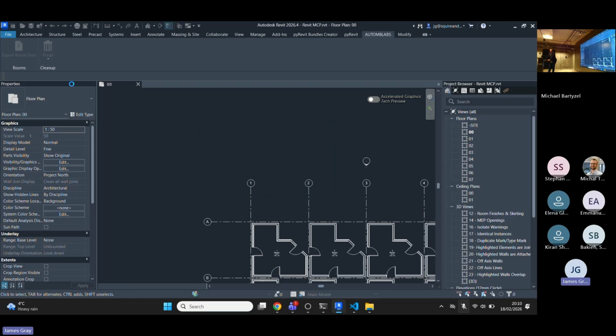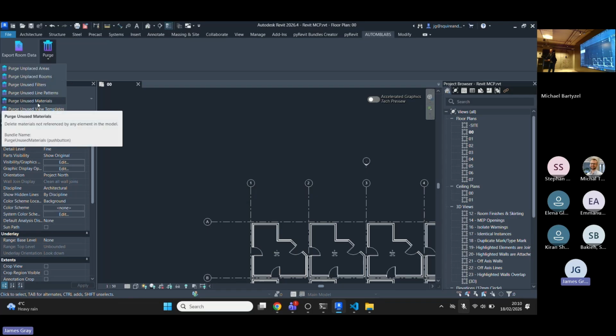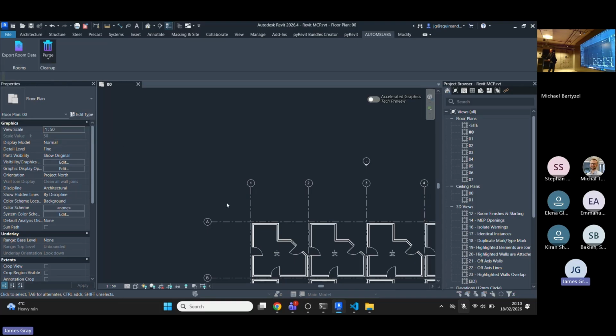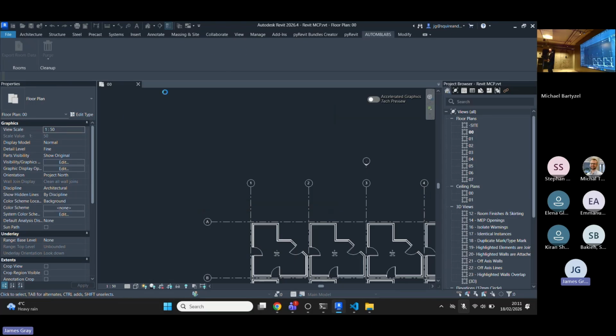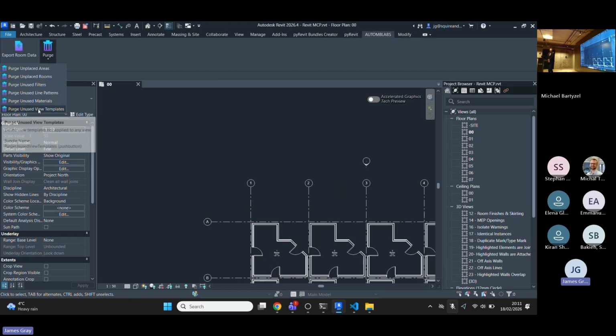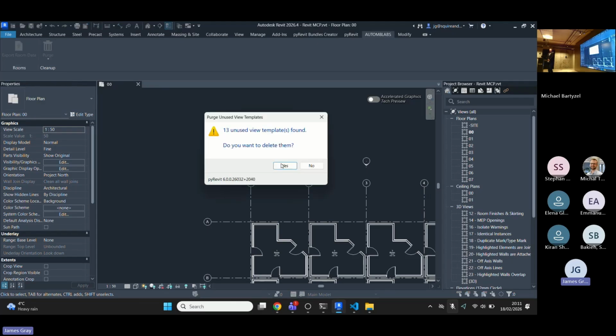Matt probably won't be very happy with this one, but you can get rid of all the unused materials out of the project. So purge unused materials. Again, there's 140. I don't think there's that many in there, but who knows? Let's actually just confirm that. In fact, I won't be that brave. What I'll do is let me just see. There should be a view templates one, right? And I think this has got 13. Yeah, this has got 13 in.